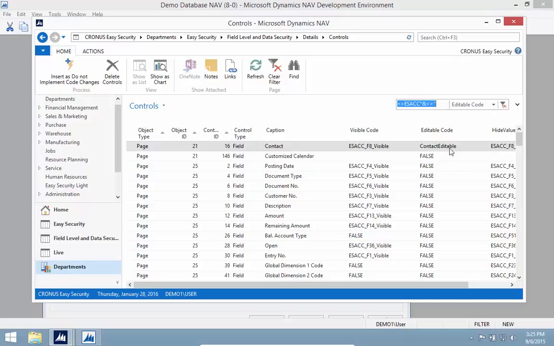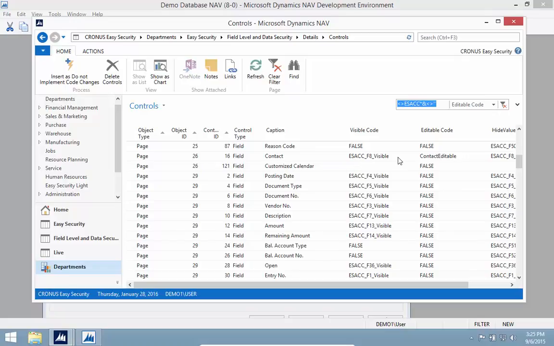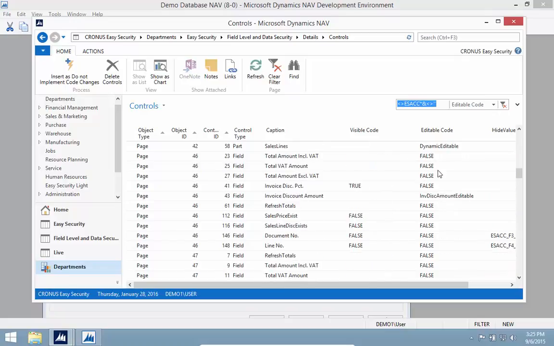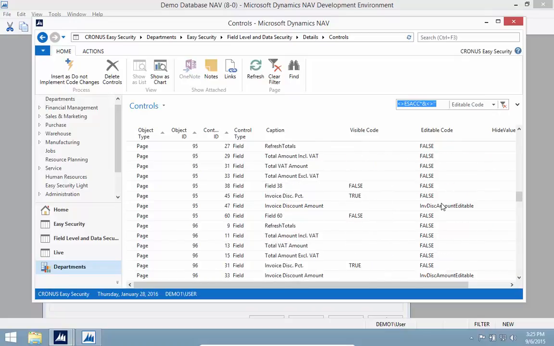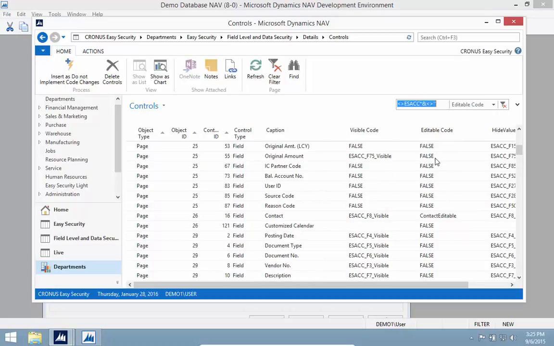There's 2 ways of handling this one. One would be just to delete this one and run the process, or figuring out if you needed this one really in here. And it's only a few places where it's actually used by standard NAV in here.